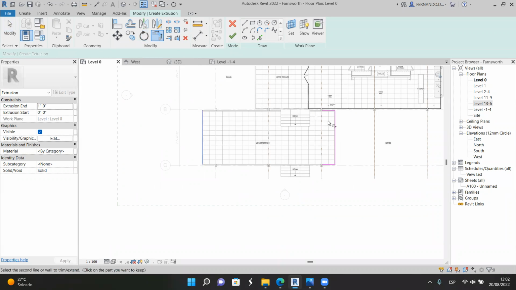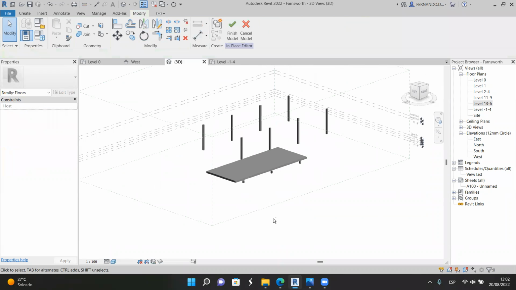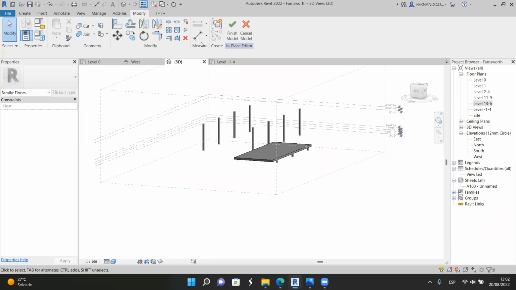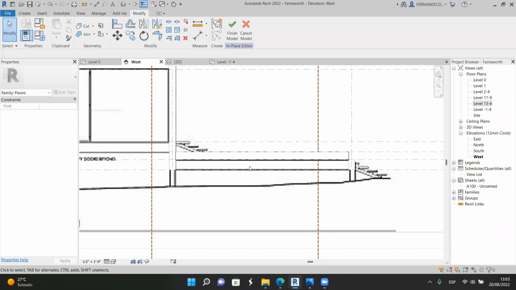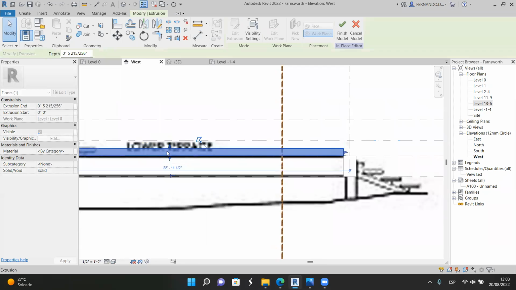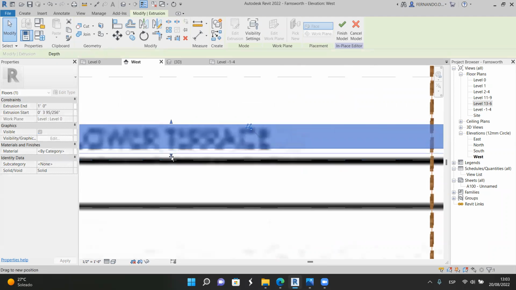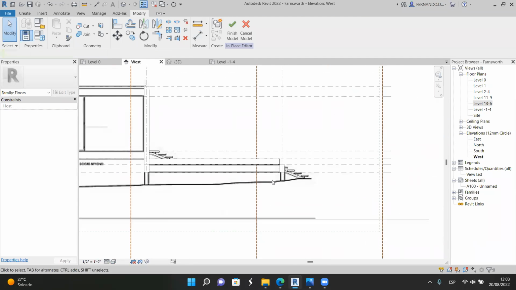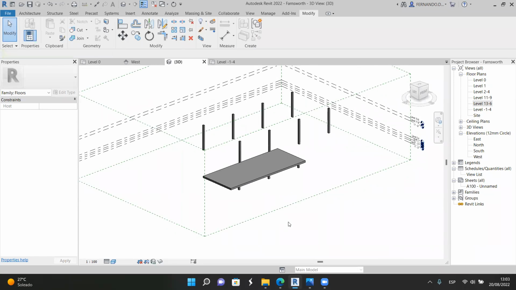I only have to trim, click OK, and go to the 3D view. What's the height of this? Okay, so before finishing, I have to go to the west elevation. And well, you know that we can make this. I have snap point here, and I have another snap point here. Yeah, so it has the right thickness. And then I click finish model.